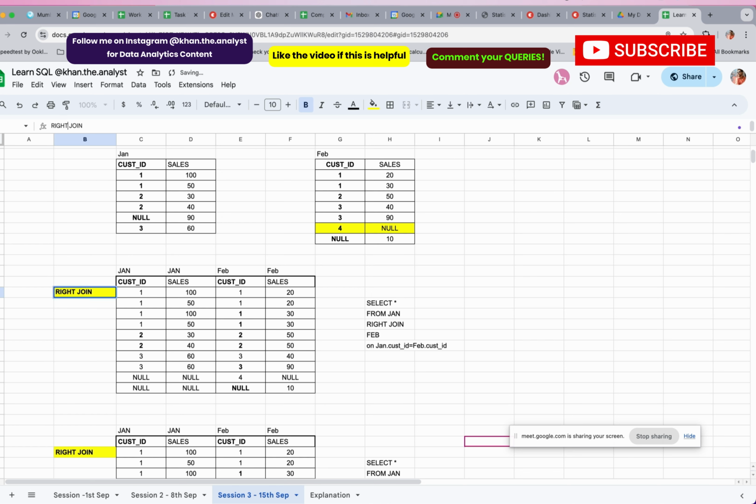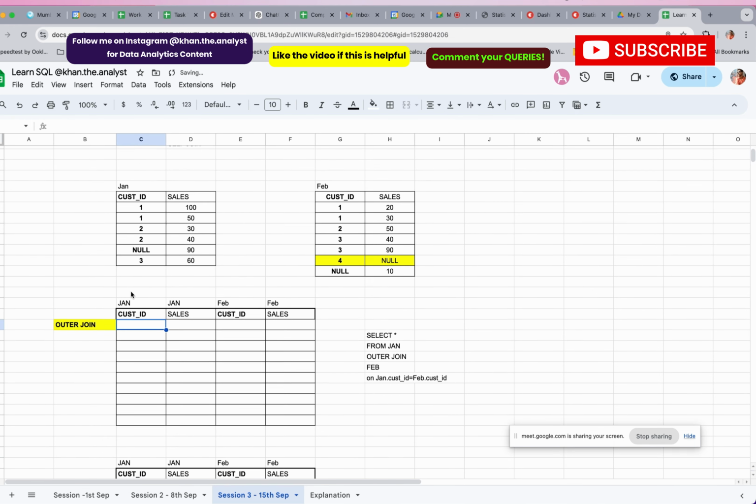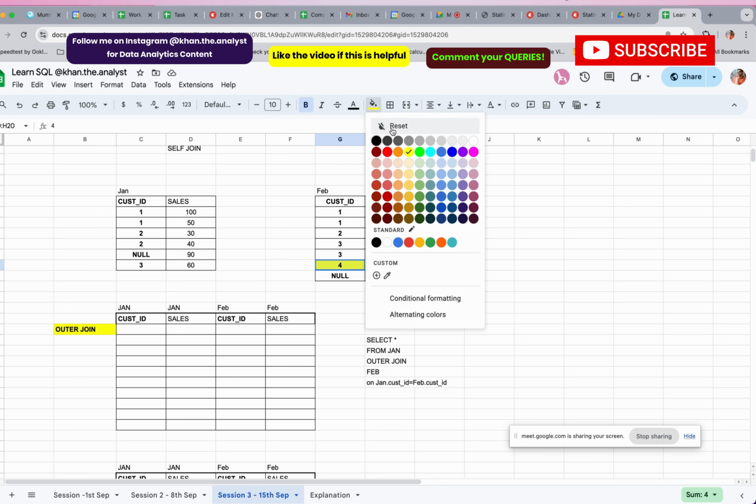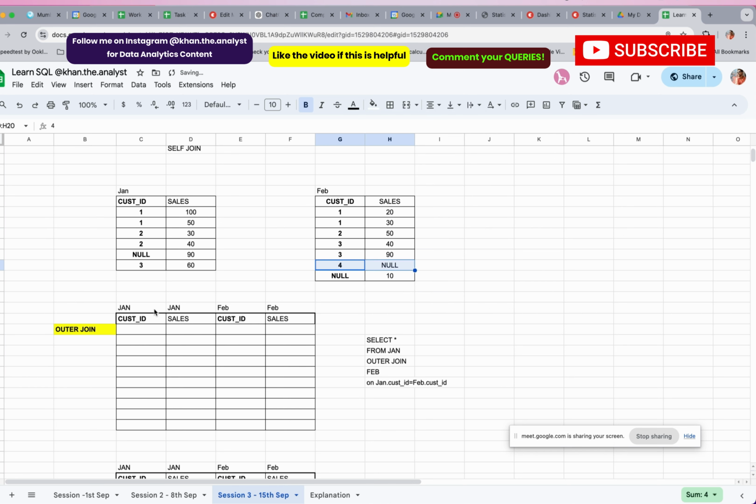Now you guys tell me the result of the outer join. Since you have understood left, right, inner, tell me what value will come first here. How do we check what the result will be? Basically, it will return all the rows from both the tables, right? So tell me how to fill this here.